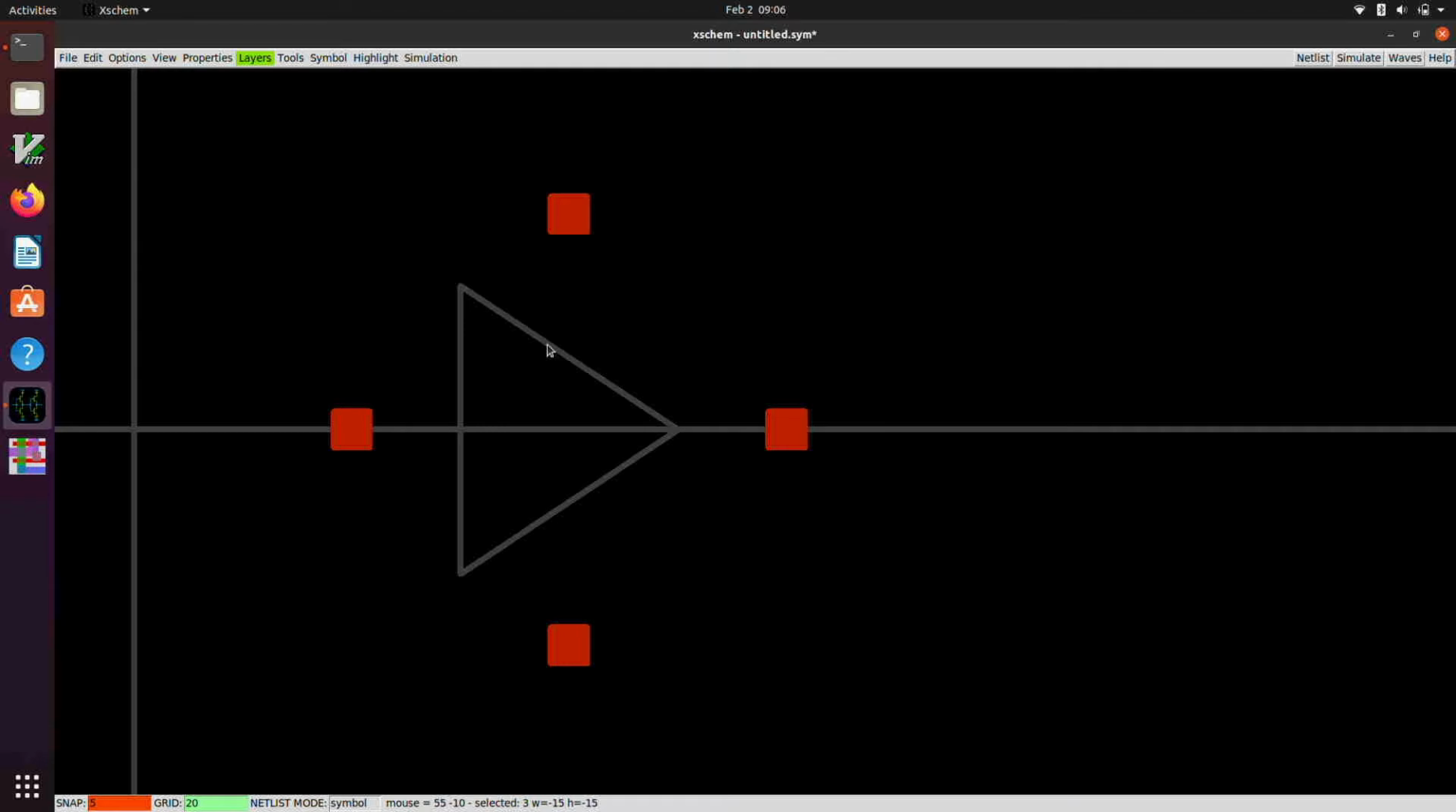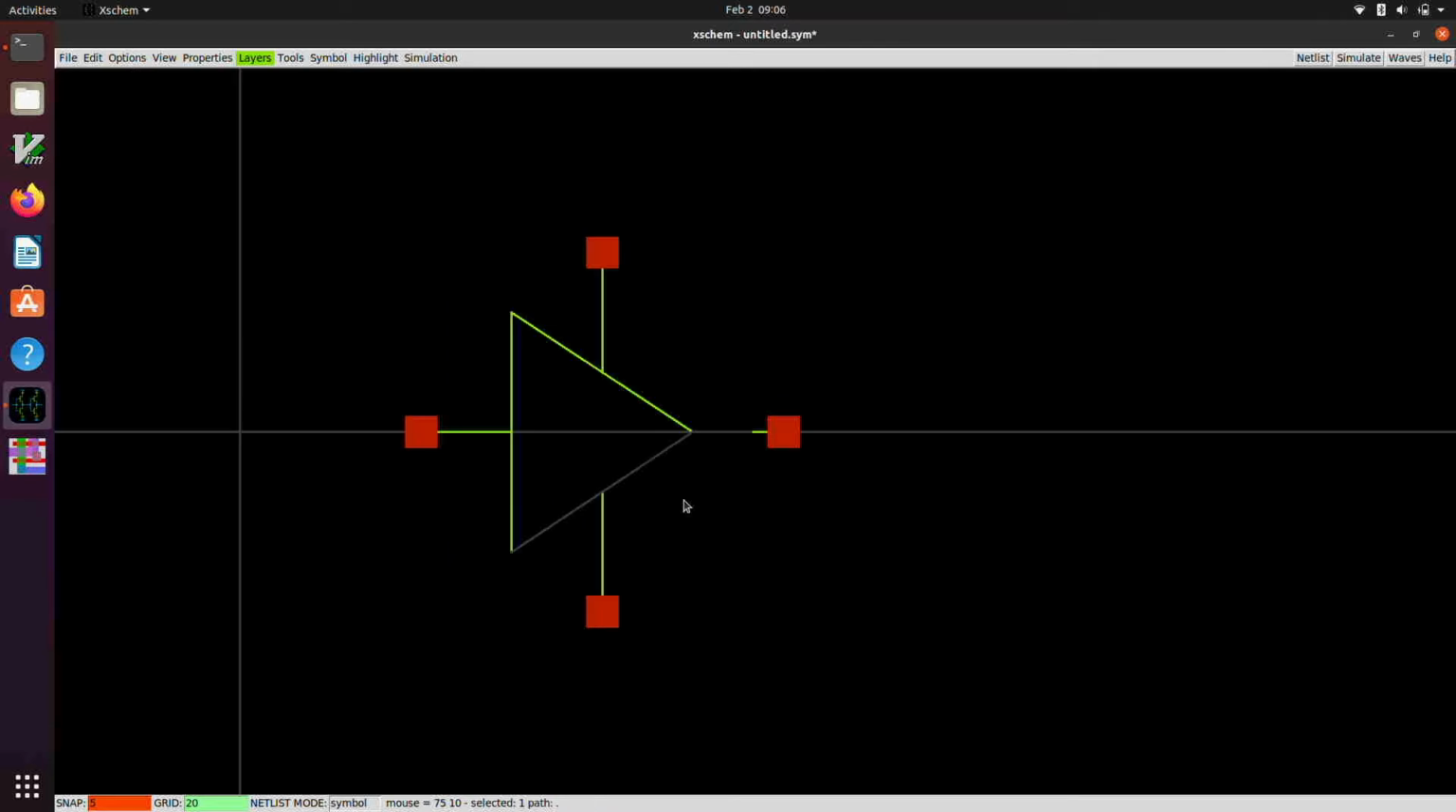Now I'm going to create the lines that bring this down to here, this up to here, this over to there, and then that's going to be my bubble on the output of the inverter.